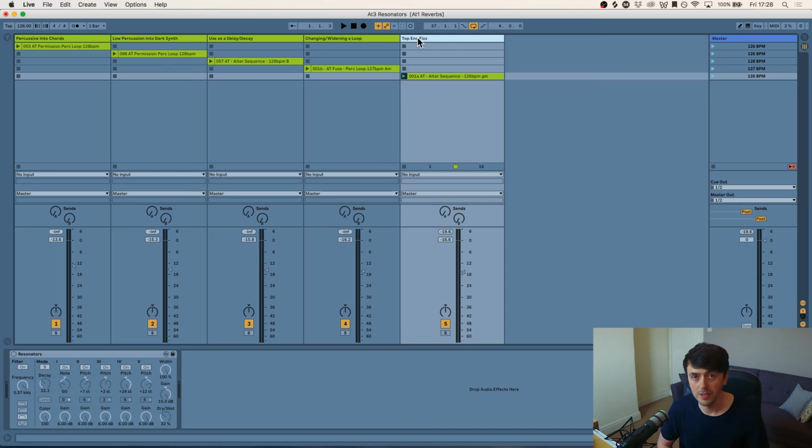And the last way to manipulate this plugin, which I found, was to use it to add some top-end fizz to a loop. So I did this by manipulating the frequency band here. If you put it on bandpass, you just isolate a specific frequency, in this case around 6K. And then you can use the dry/wet and start to blend in some of that top. So check this out. This is the original.